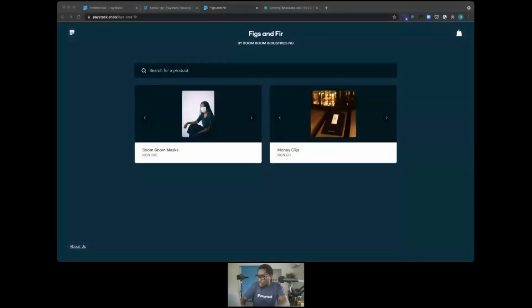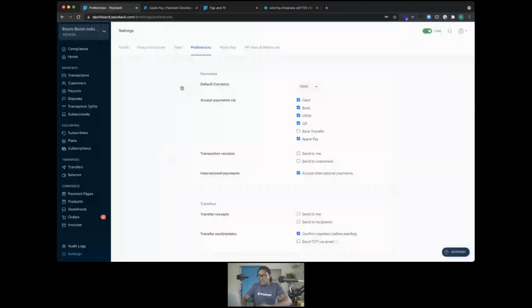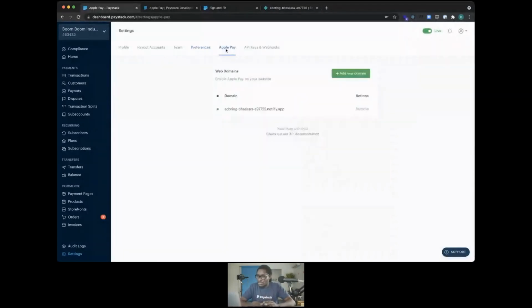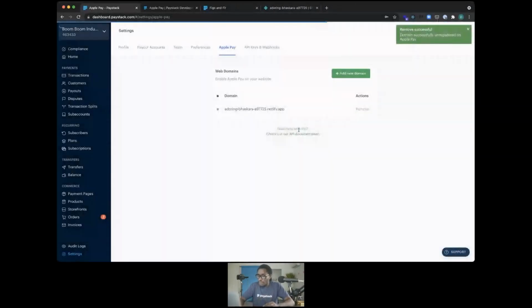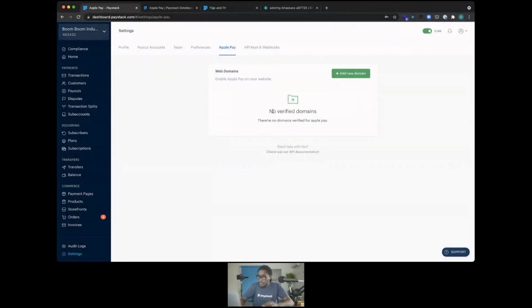So on the dashboard, we are going to go back to our Apple Pay tab. Remember I said we're going to come back to the Apple Pay tab later. When you click on this Apple Pay tab on the dashboard, you're going to see a page like this, which shows web domains, with the remark: no verified domain yet.